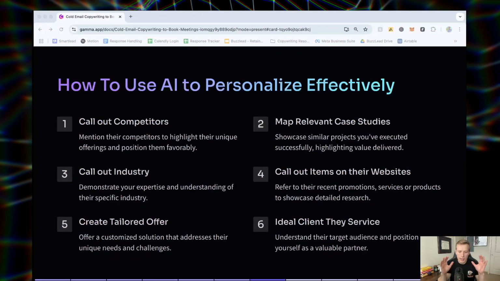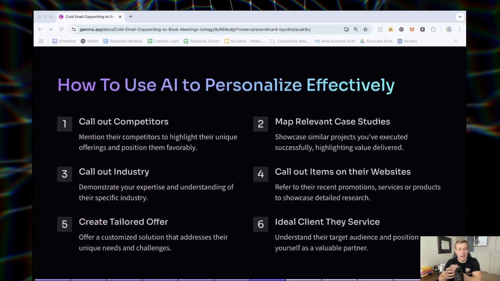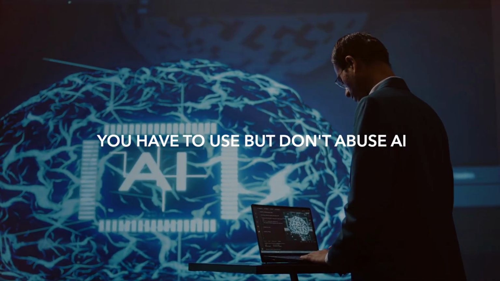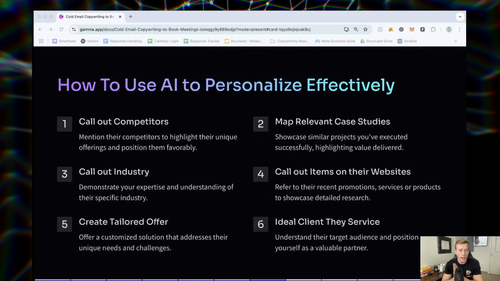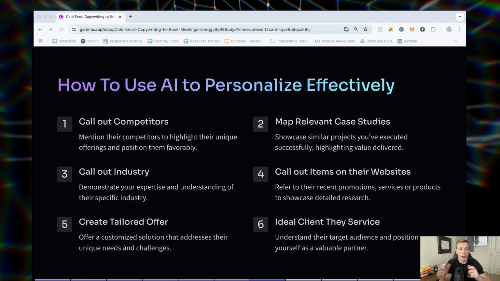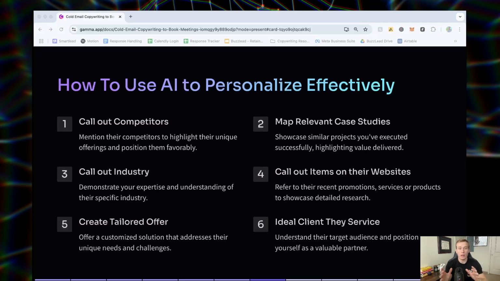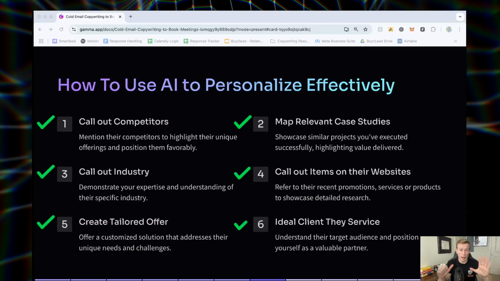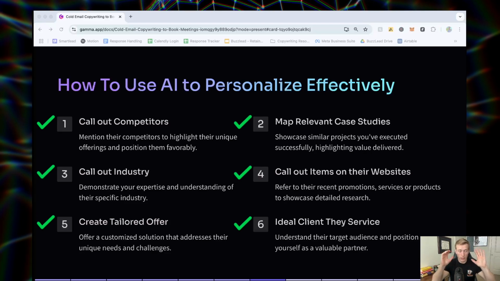So AI is the new hot thing in cold email, and I tend to agree here, but you have to use but don't abuse AI, and that's one of the key things. Don't have AI writing your whole email. Just have it bringing out certain specific parts of it so you can write high performing copy. Now, here are 6 different ways that we're utilizing it right now so you can stand out to the market itself.